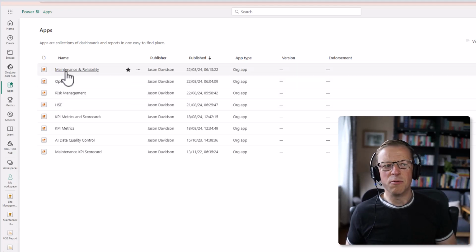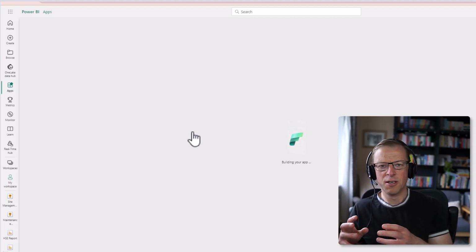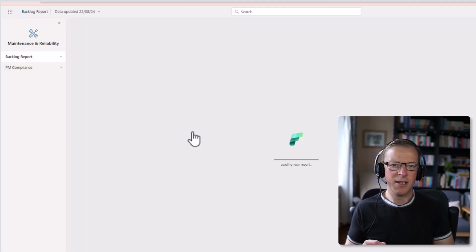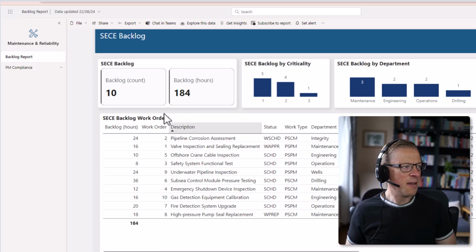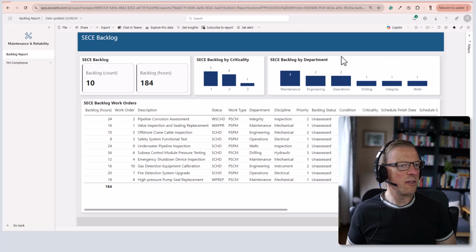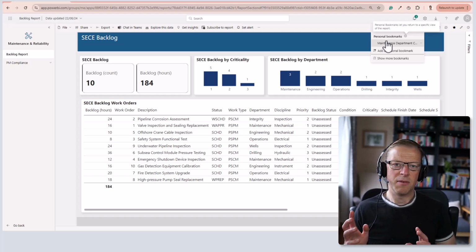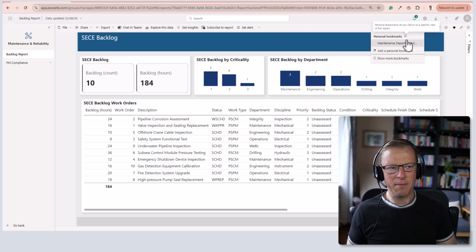So the challenge I was given was I've got some of these apps, and each one of the reports within the apps has also got bookmarks that have been set up. And these bookmarks are designed to go and have conversations with various departments within maintenance and reliability or departments around HSC. So if I go in here, for example, we've got this backlog report, and if I go into here, we've got a bookmark, a personal bookmark. Now that might well be just one bookmark, or it might be a number of different bookmarks. So a bookmark is basically a means of applying some filters, multiple filters, by just clicking a button.